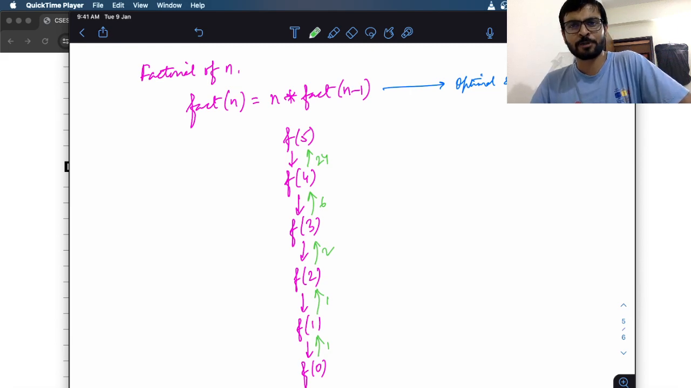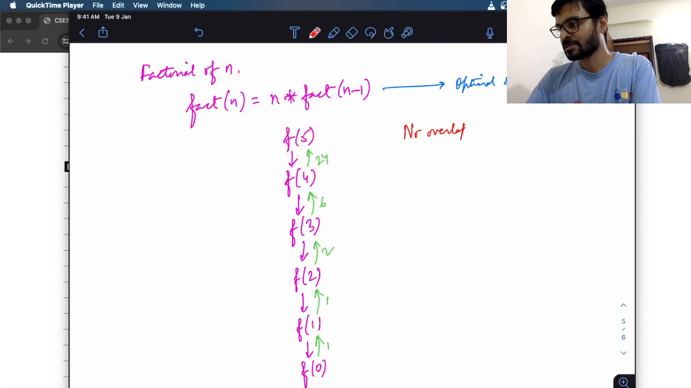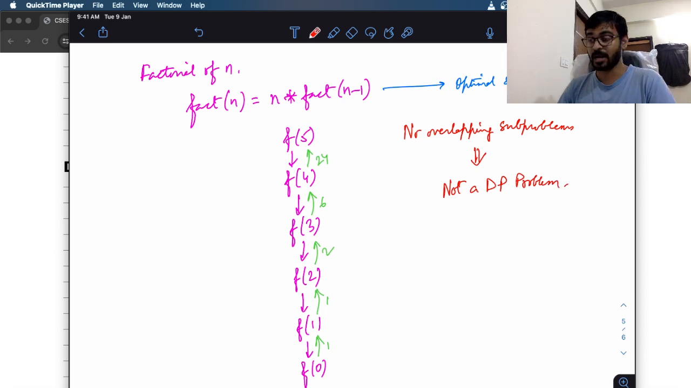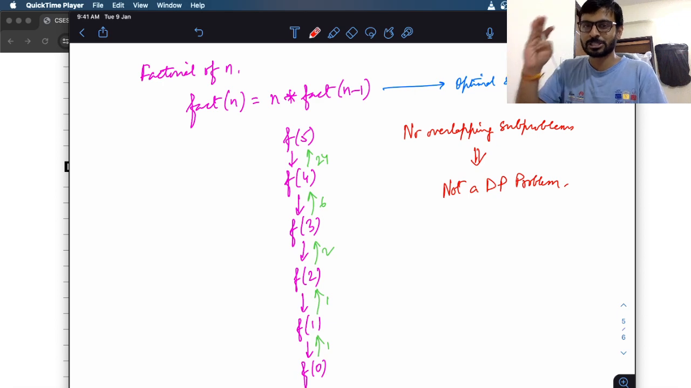This does not have overlapping subproblems. So I can say no overlapping subproblems. So no DP. This is not a DP problem. I can't have a DP formulation for it. This does not classify as DP because it does not have overlapping subproblems. You can look at the definitions, the theoretical things, and you will always find that optimal substructure and overlapping subproblems, both are necessary for it to be called a DP.